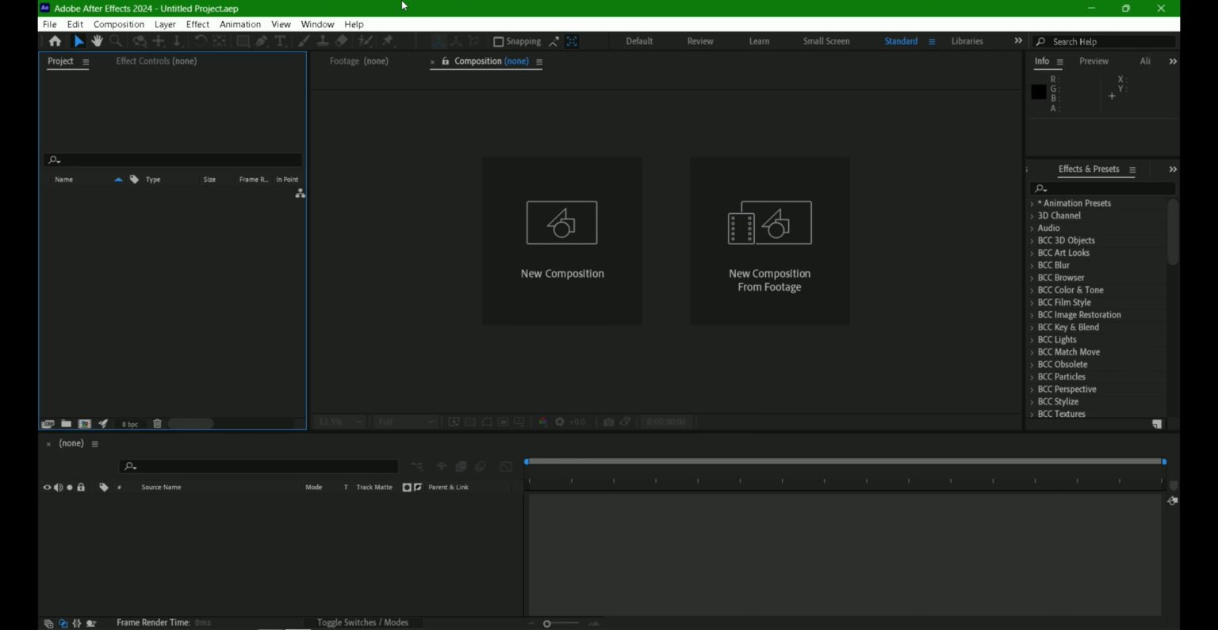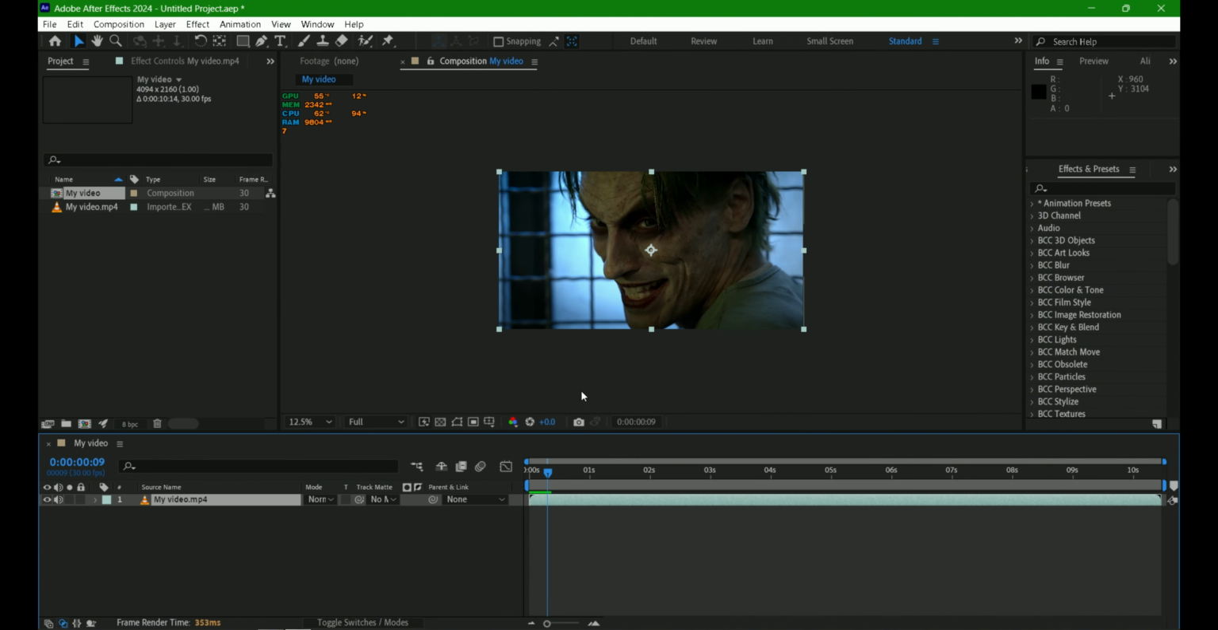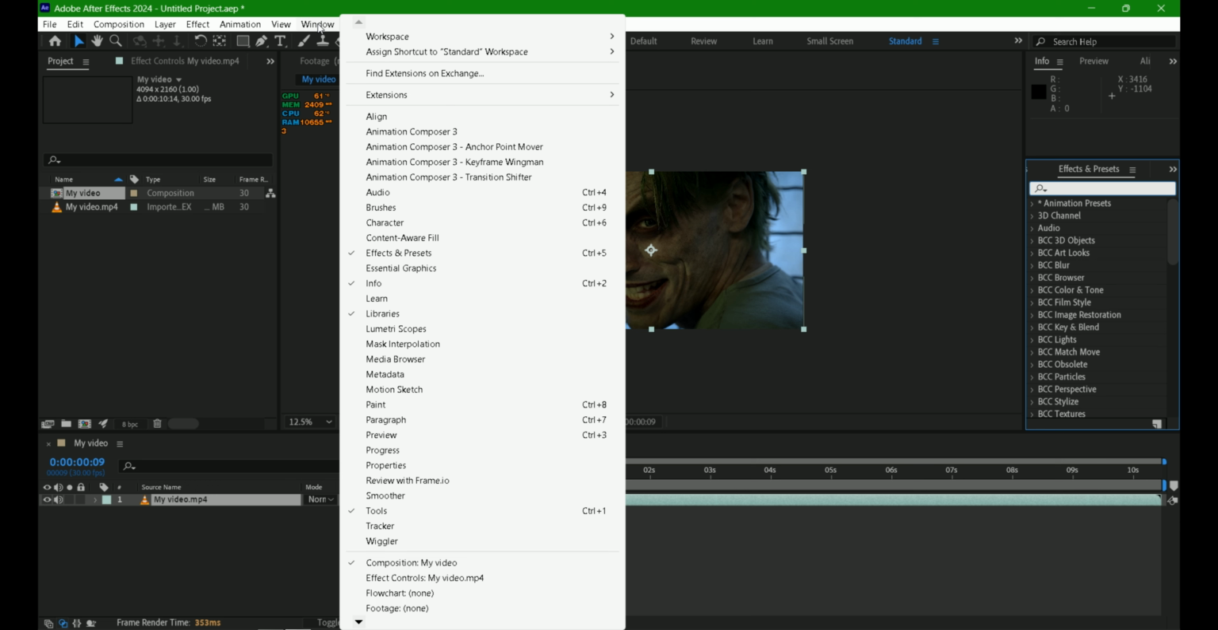Now, open Adobe After Effects and I will show you how to use it. First, drag your video to your timeline. After that, head to the right to Effects and Presets. If you don't find it, go to the top option named Window and make sure you select Effects and Presets.